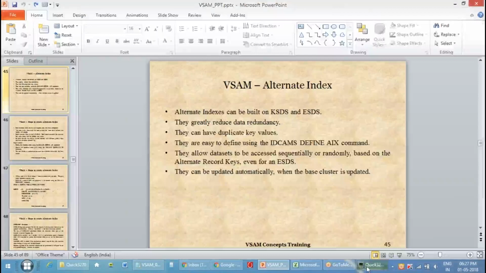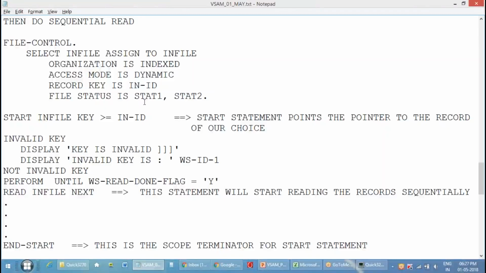Only thing is, in case of RRDS, you write relative here, and in place of record key you will say relative key is. Fine. And access mode is still dynamic. RRDS will support all three access modes: sequential, random, and dynamic.